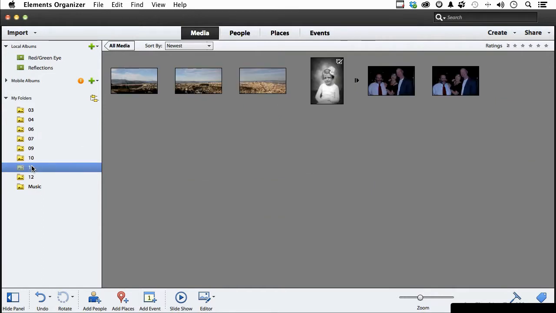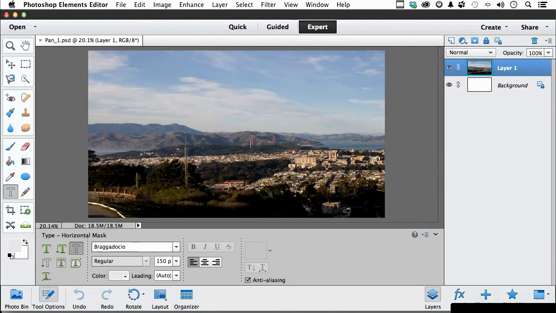Let's go ahead and move into folder 11. I think that's the one I want. It is. We stitched these 3 images into a panorama. I just need one. Let's do this one right here. Right-click it and bring it into Photoshop Elements Editor. Here we go. The Golden Gate Bridge. What I want to show you in the Type tool are these tools.